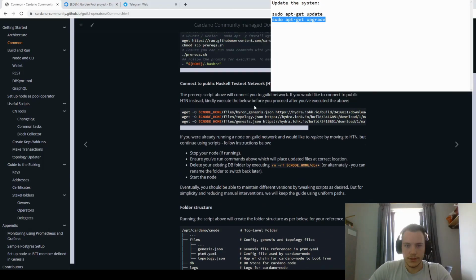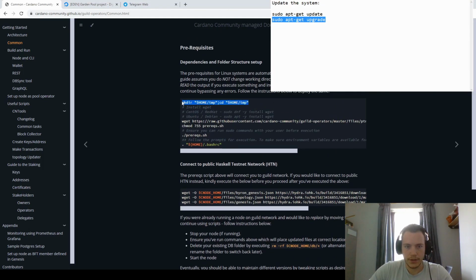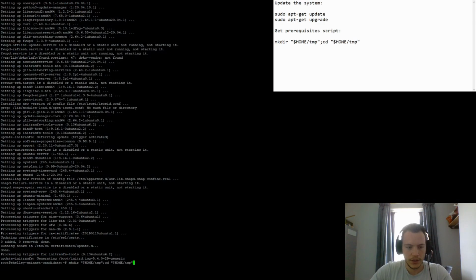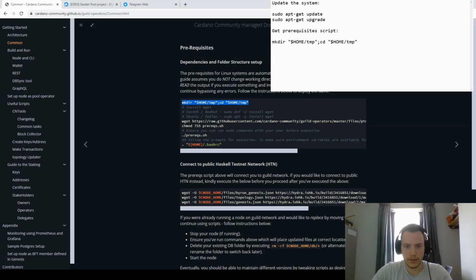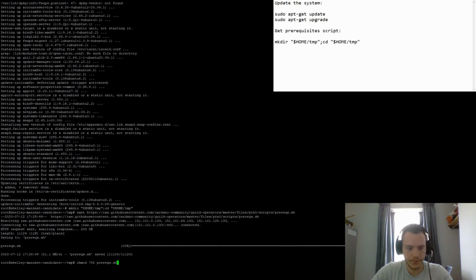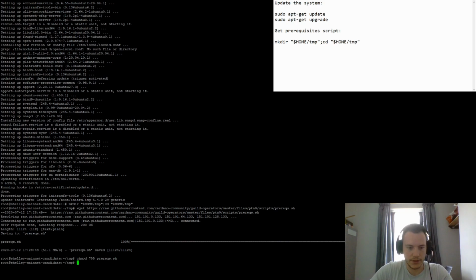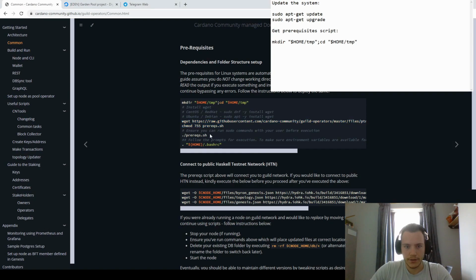All right, so this is done updating, so we can get the prerequisite script. First, let's create this folder and change the directory into that TMP folder and put the prerequisite script in there. We need to chmod to allow it to be executable, and yeah, we can just run it.